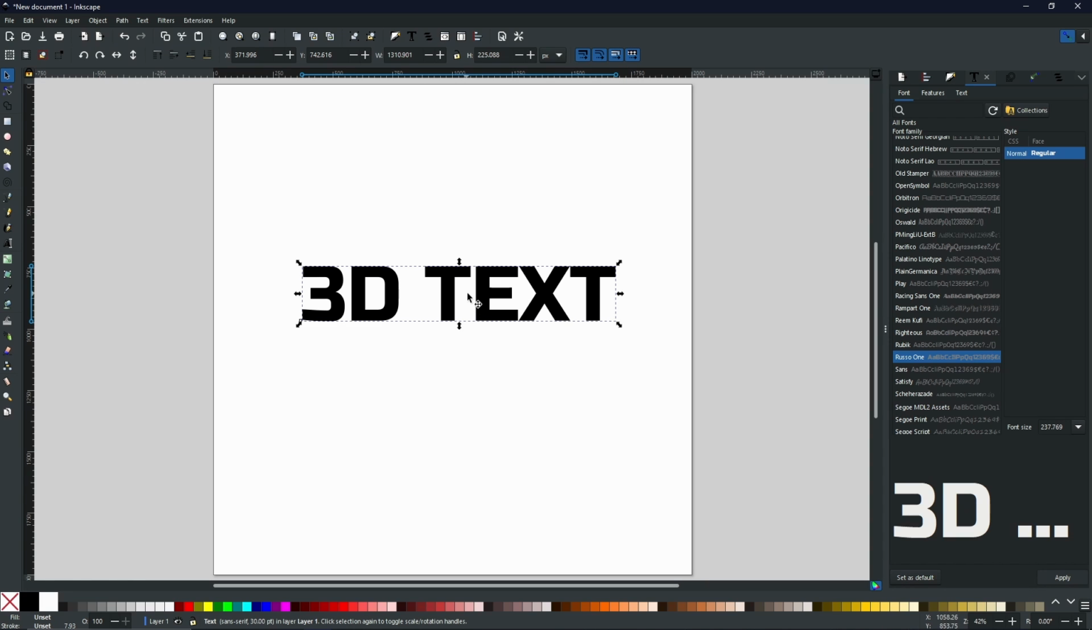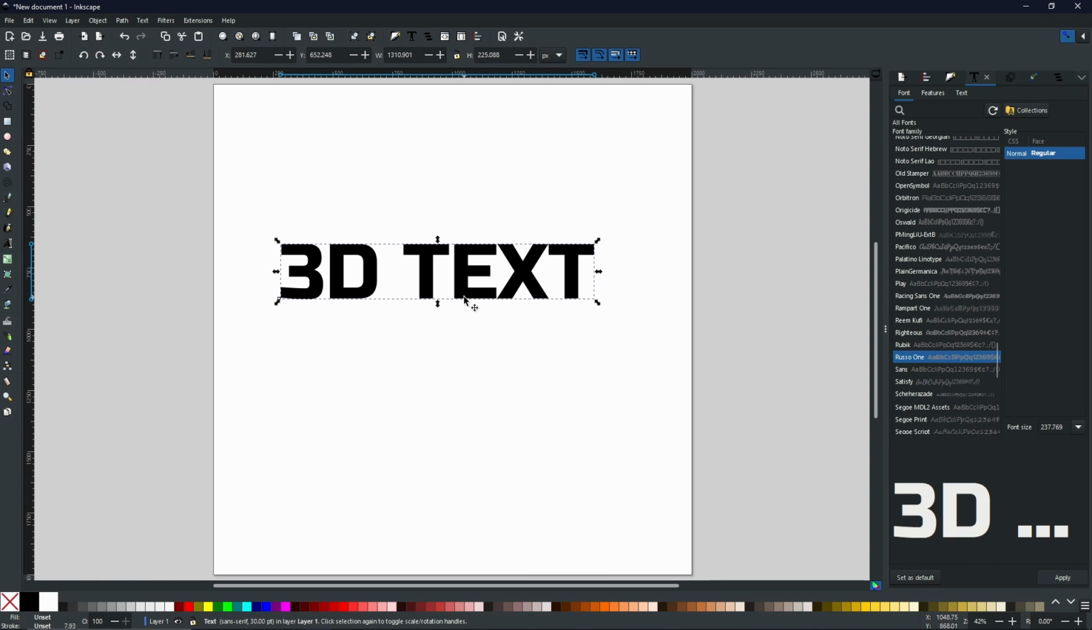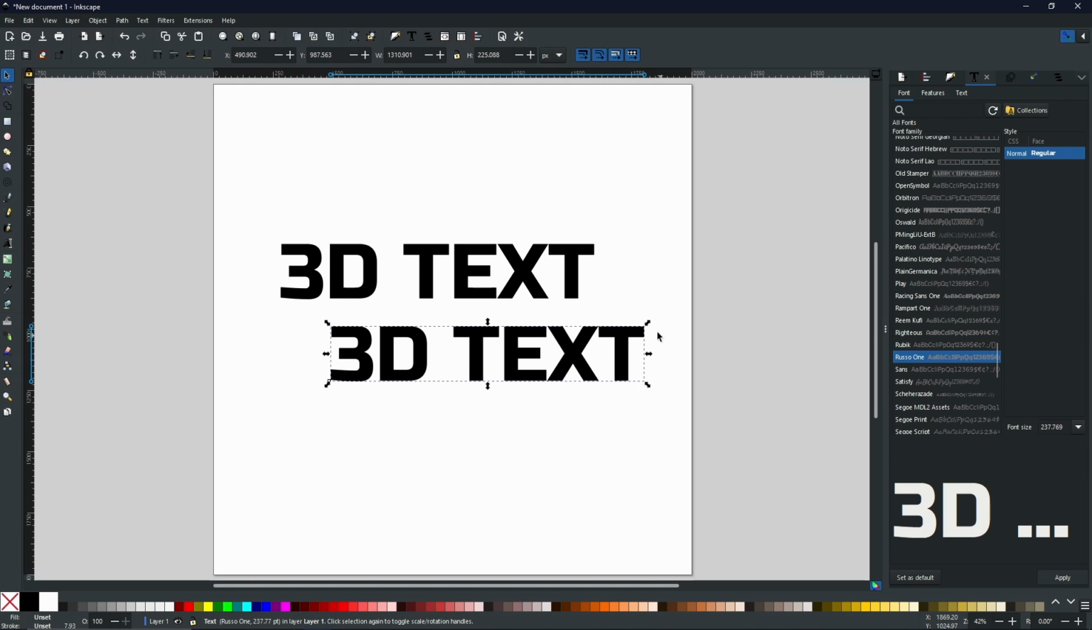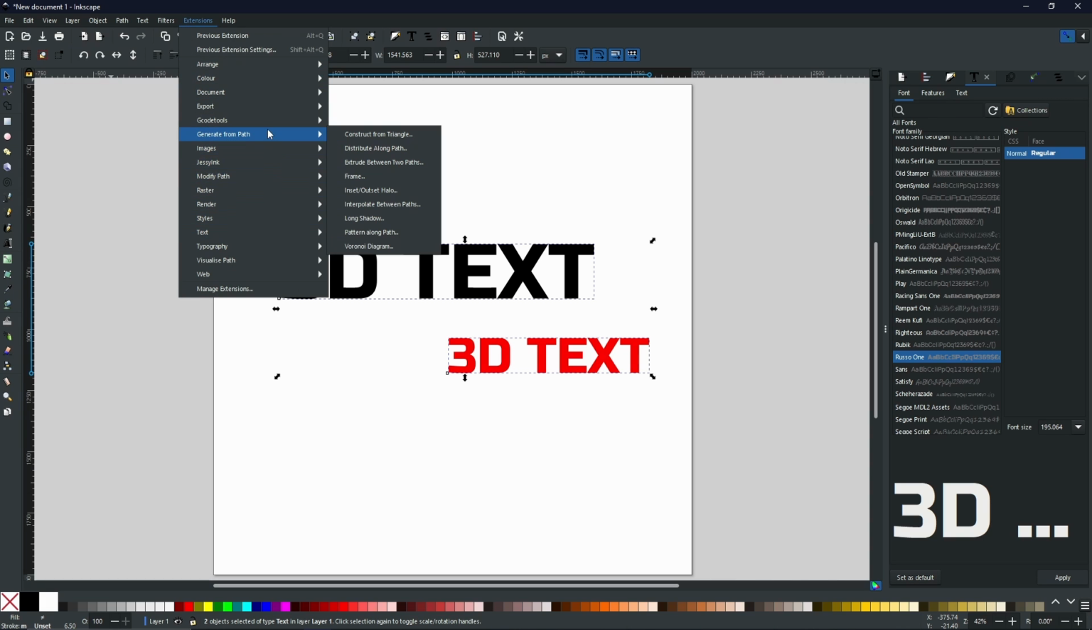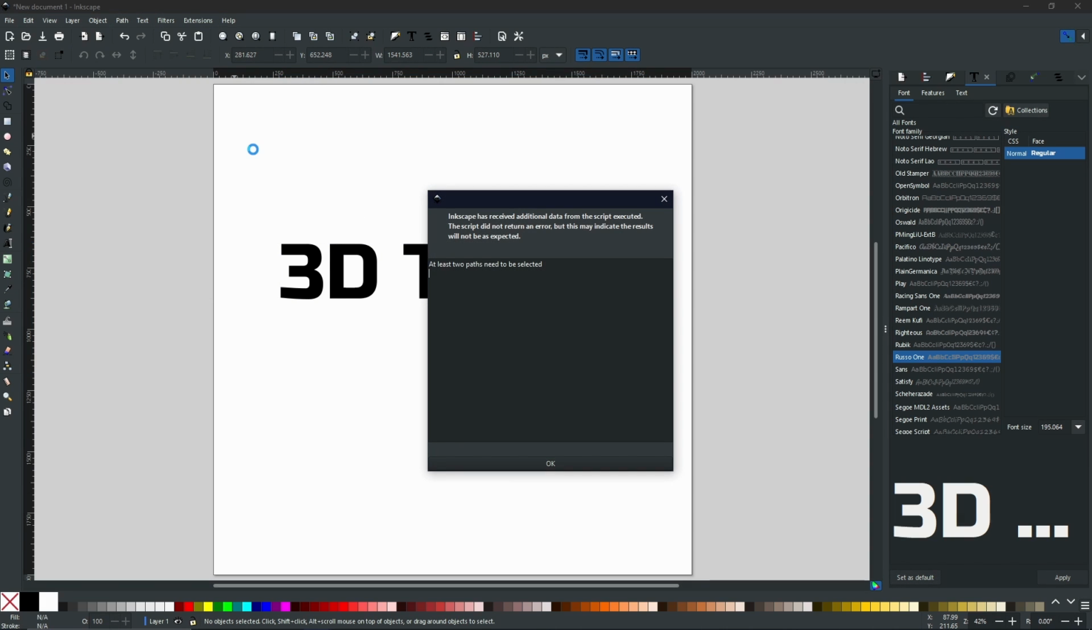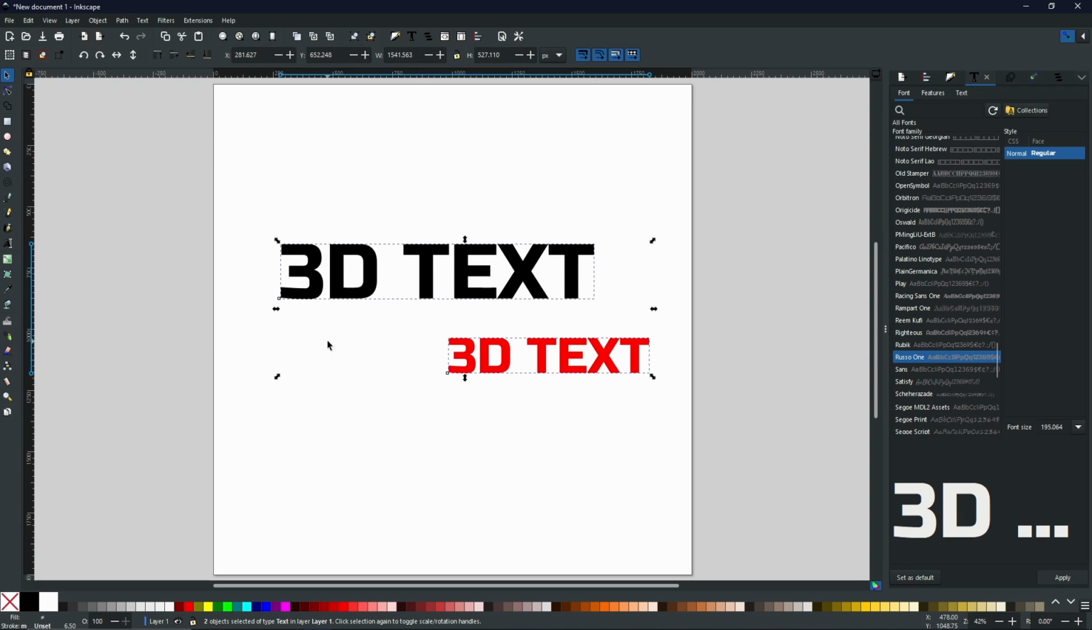Now, of course, to use the same extensions in the same way, we would normally duplicate this by right clicking and selecting duplicate, and then we are going to make this slightly smaller, change it to red and move that off to the side. Now, normally if we would just select both of these text boxes and go to extensions, generate from path, this is going to happen. The reason that you get this error is because it can only generate between the paths. It cannot generate between text blocks like this.